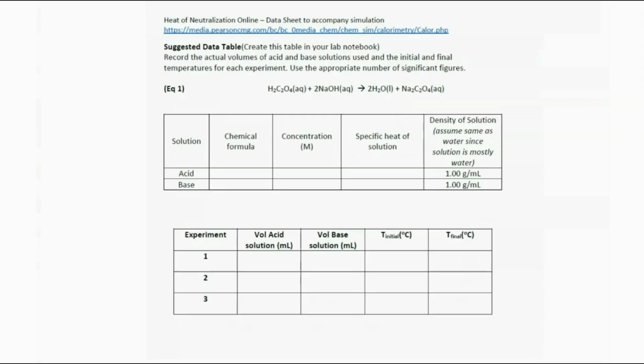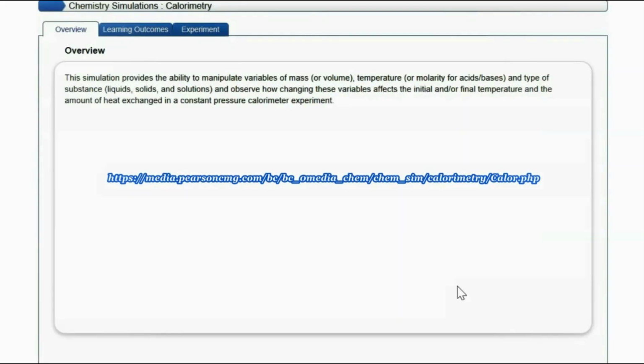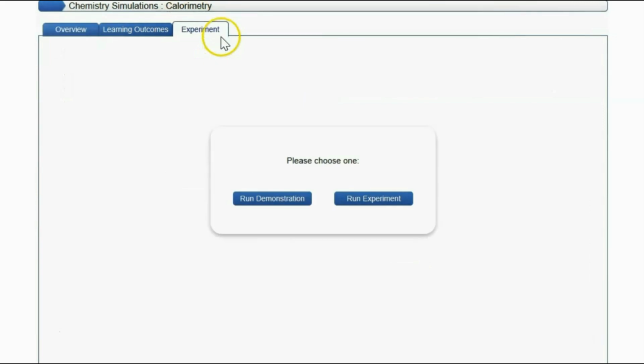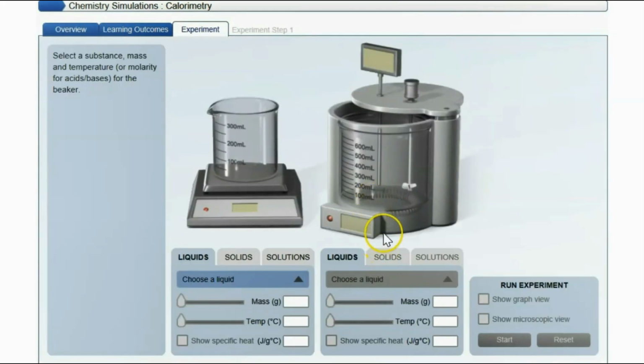First of all, you should have already opened the data sheet from Canvas and created the data tables in your notebook as suggested from this data sheet for recording your data. Now you're ready to open the simulation, and you can find the link for this simulation in the data sheet and also on Canvas. Let's click on Experiment, Run Experiment.